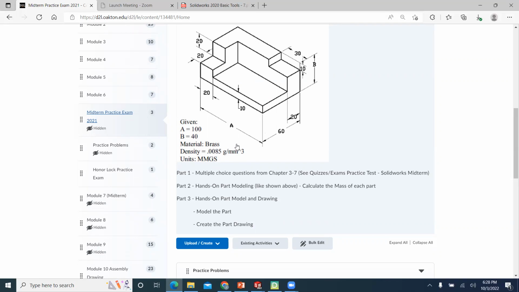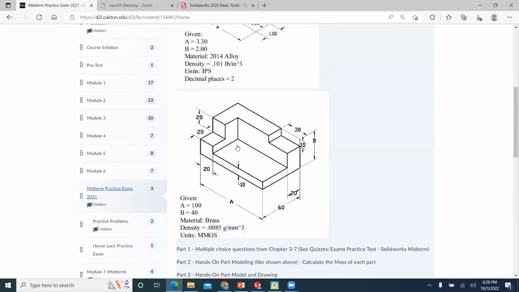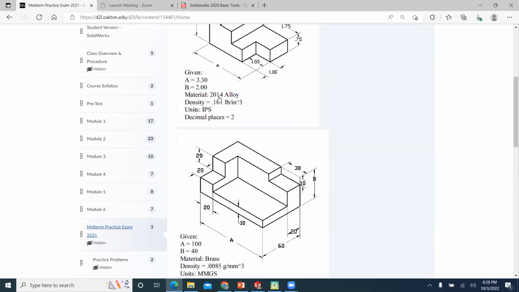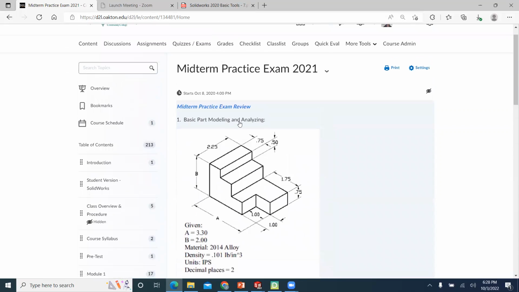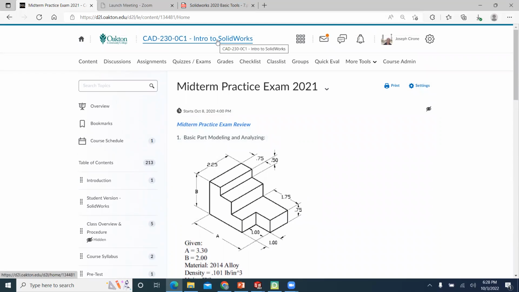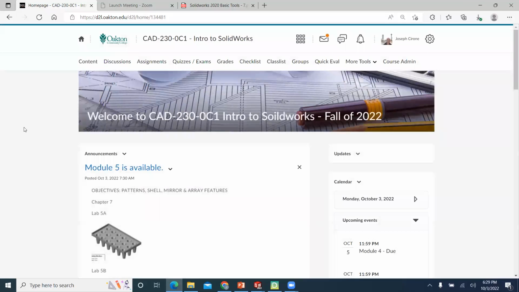They have these really basic, simple parts that you model, and you model a lot of them, and then you apply different materials to them, and you calculate out the mass properties for those. So that'll be coming up. I'll update the dates and things like that, but keep that on your radar that midterm will be coming toward the end of October. All right, that ends our Zoom meeting for today.